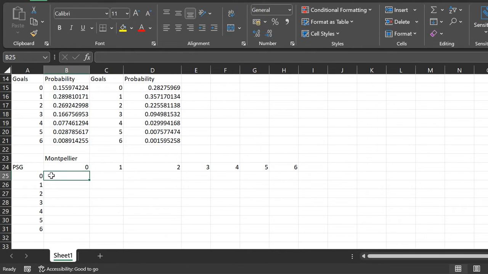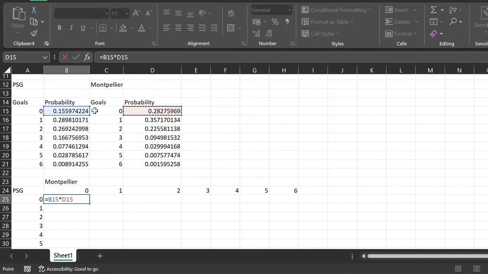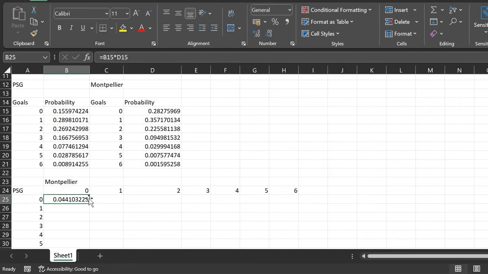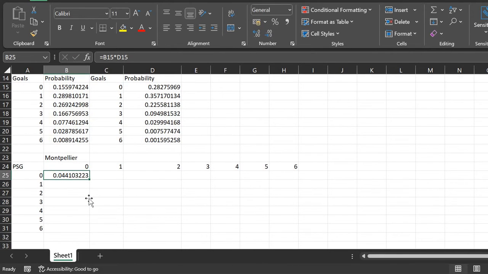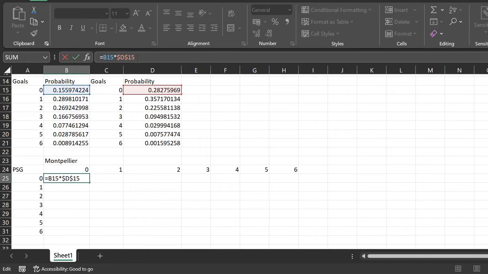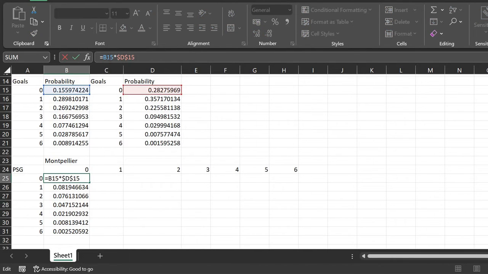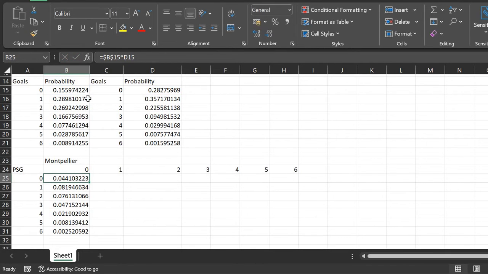To work this out, it's very, very simple. 0-0 will just equal that times by that. Probability of PSG scoring 0 times the probability of Montpellier scoring 0, which gives us 0.044. Then to make this really quick to complete, Montpellier is fixed at 0, so we're just going to fix this value here to be D15, and then we can just drag it all the way down like that. And then we can keep B15 common now, so if B15 stays the same and D15 changes, then obviously this B15 value will copy all the way down.